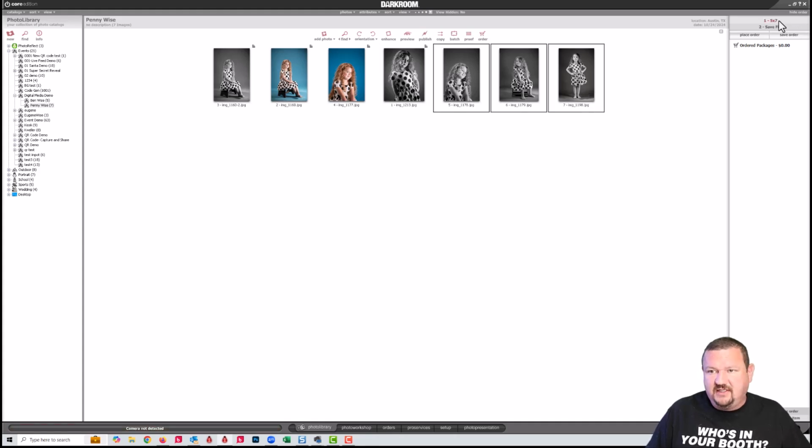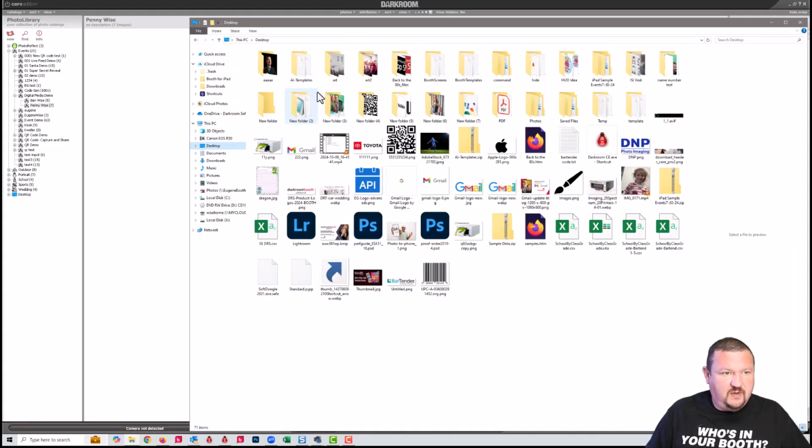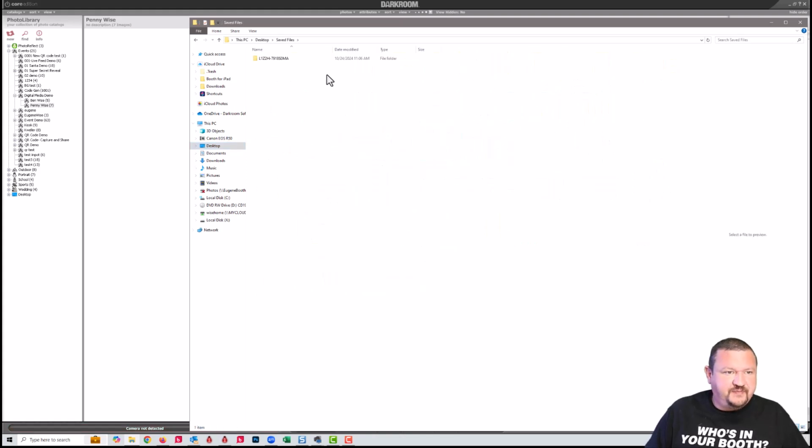Now when we go to our photo library, select a few images and click save file and then place order. It's going to create a new folder. Let's go to my desktop. There we go. And there is the order name for the subfolder.